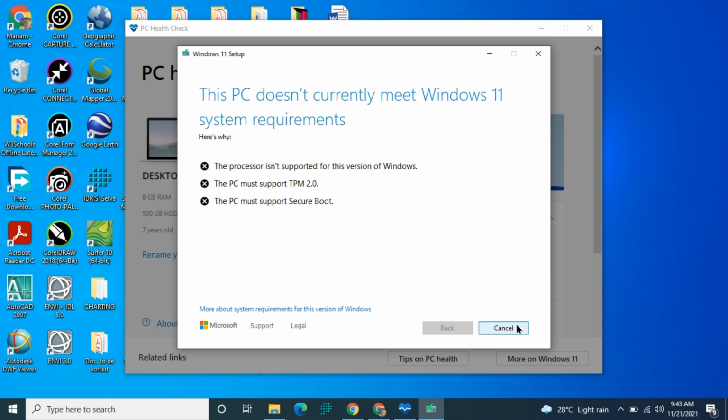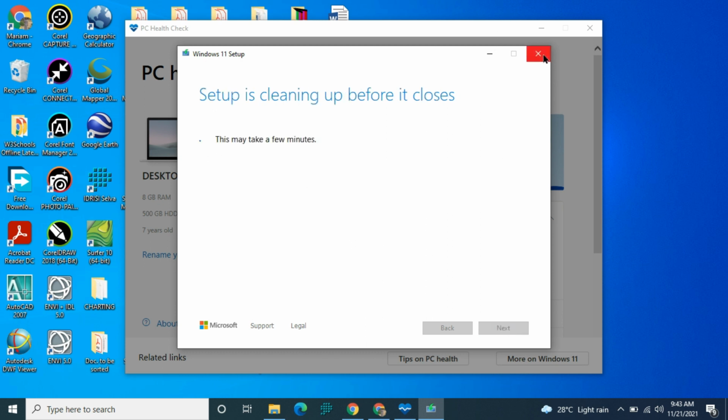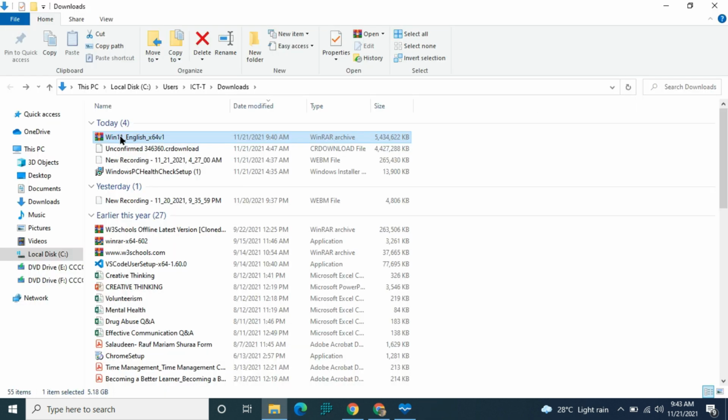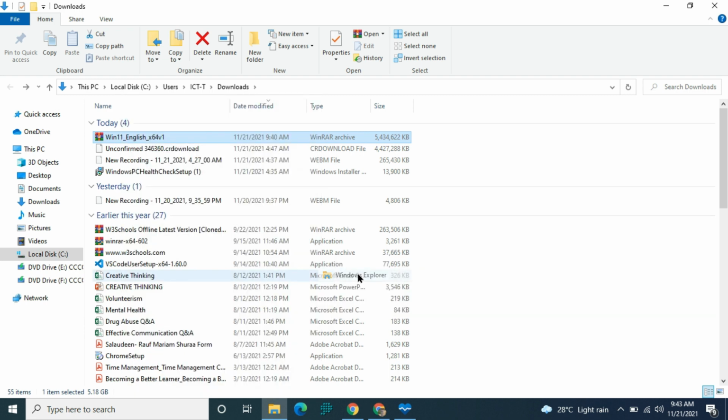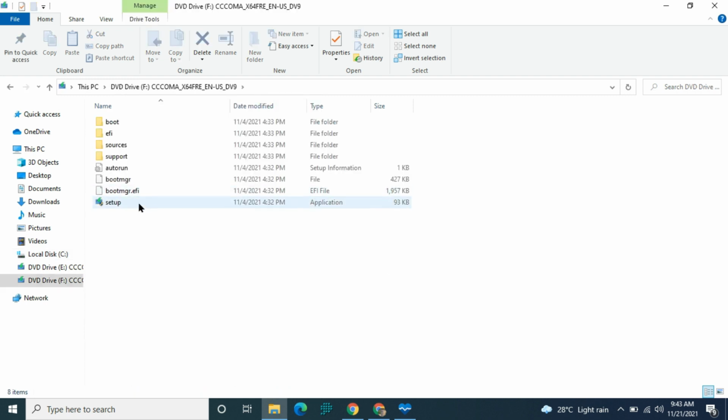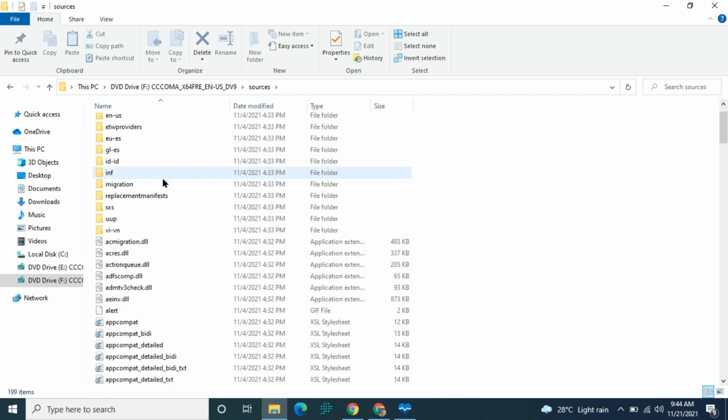Let's go back to our download, the ISO file that we just downloaded. This is the file here. We'll go there and, as we said earlier, use Open with Windows Explorer. If yours has a mount option serving the same function, just go ahead and click on mount. Then you go to source, double click on it and open it.